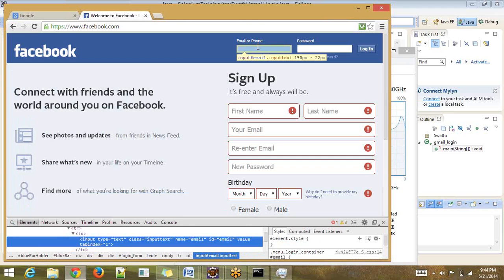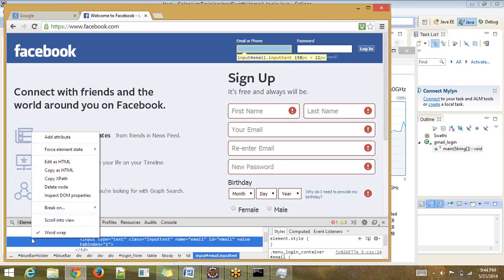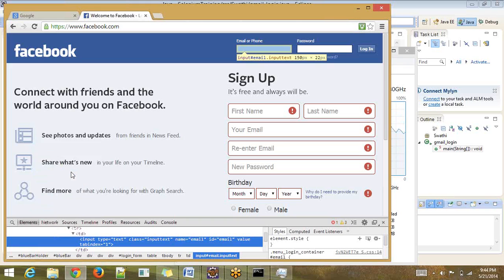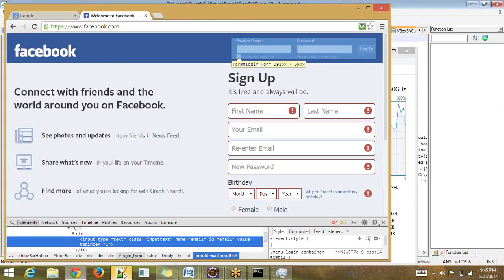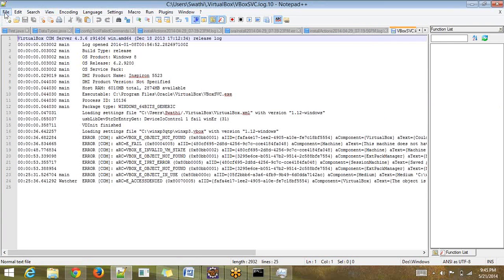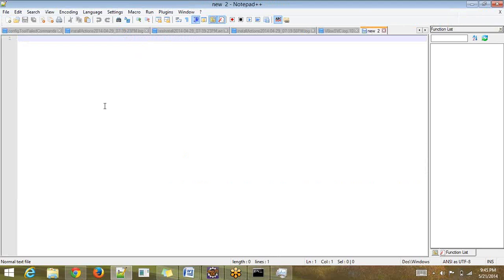Now it is highlighting some tag in the DOM, right? Right click on it. Do copy as HTML. Open Notepad++. Press Control N. Okay, copy it there.